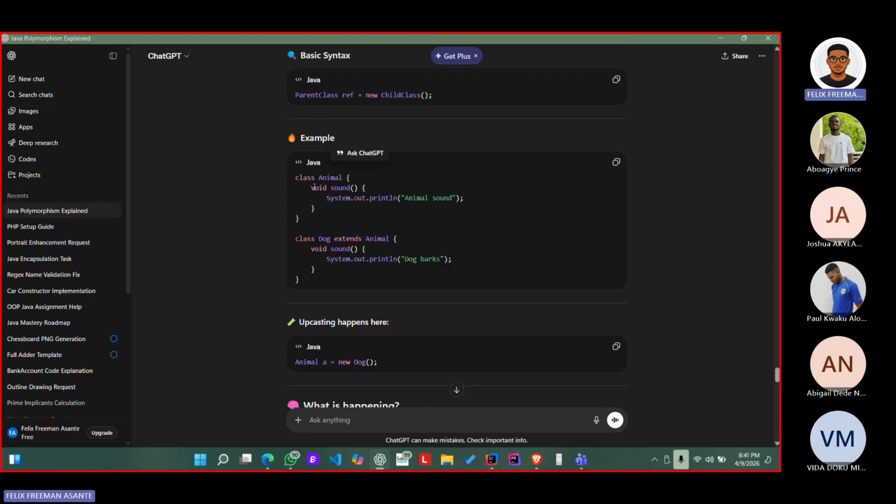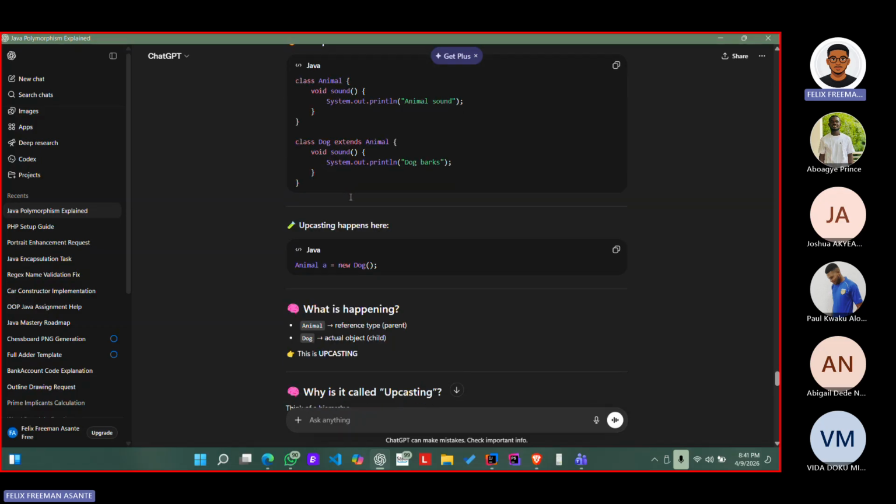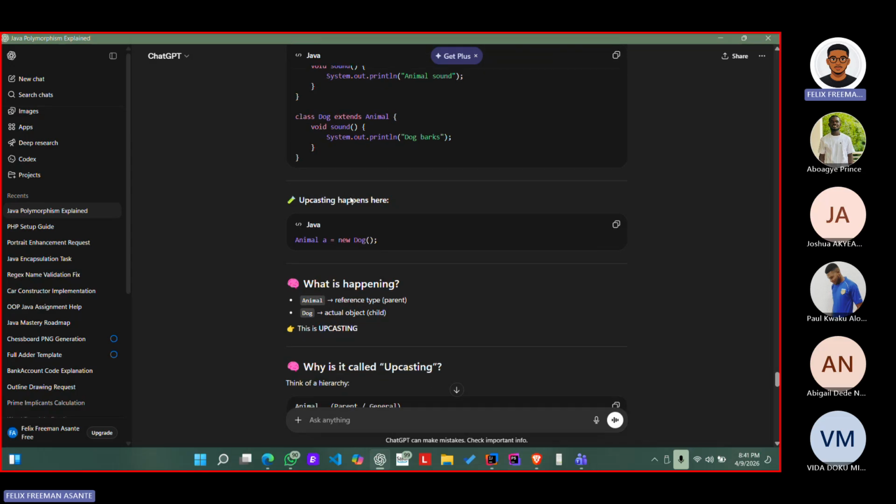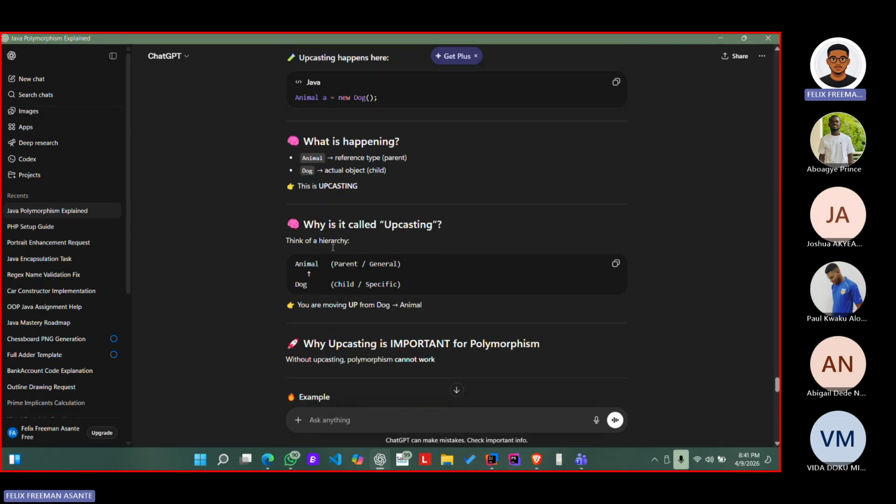So let's look at an example here. Oh, it used the same example I have. I copied the code and pasted it here for the class. I didn't use it here to explain, so that's why it's making use of my example, which is not fair.